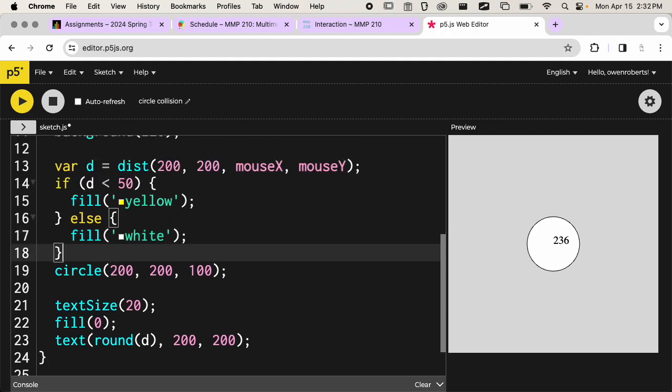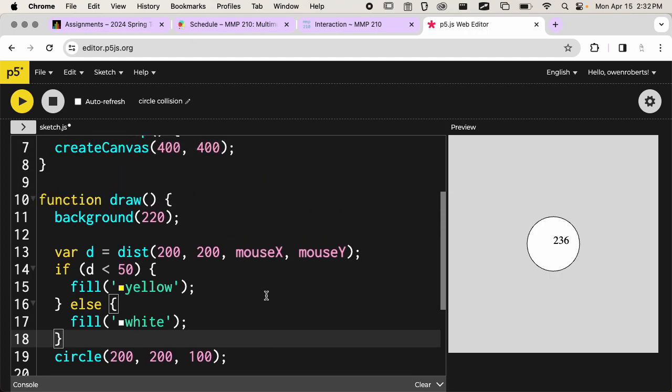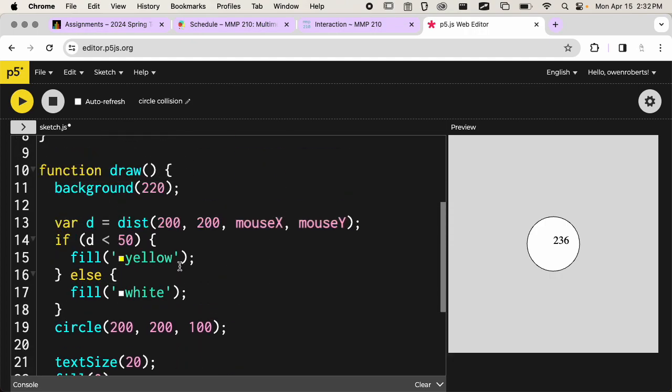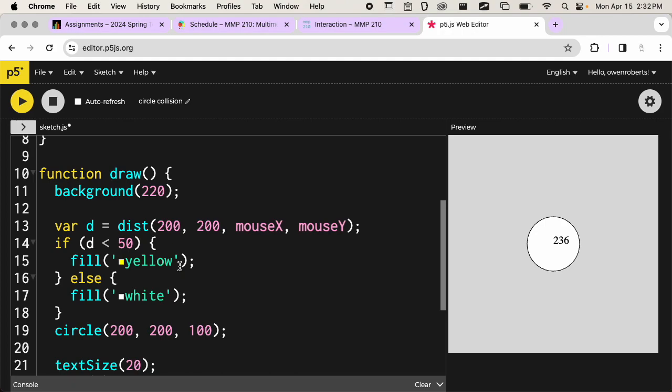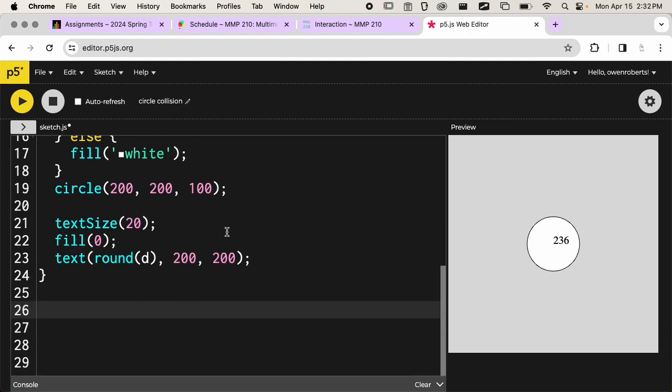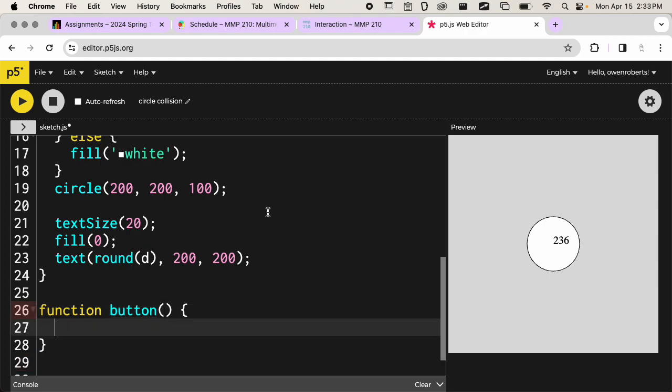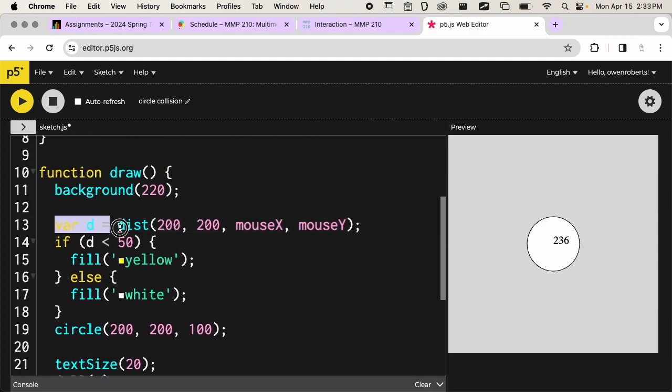So the way that I would normally do this is I would make a new function, and then I basically just take each line of code and think about how to abstract that into my function. So I'm going to make a function for a button, and then we'll just go through each line of code. So the first line is this variable d equals distance. If we have multiple different buttons, they're going to have different positions. So that x and y is going to be different, so we know that these numbers are not going to be able to be hard-coded.